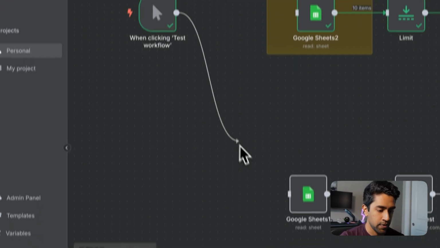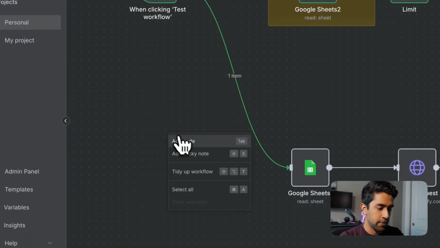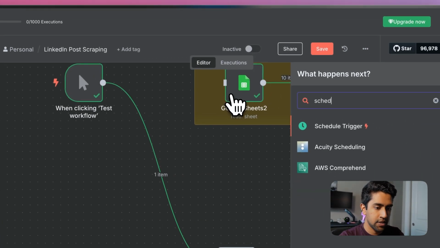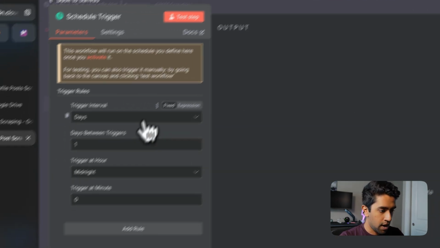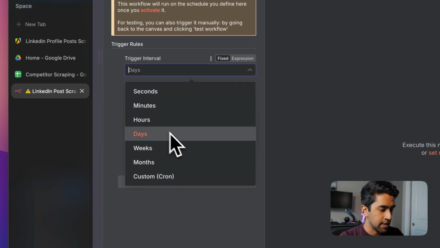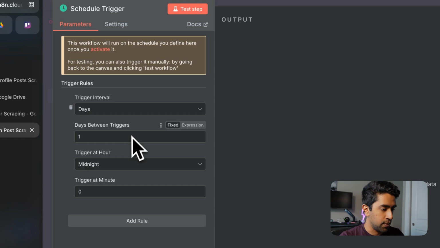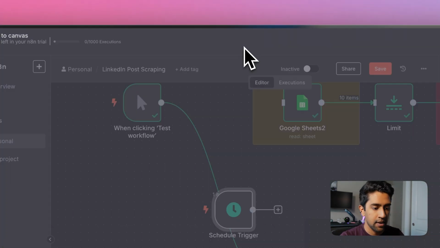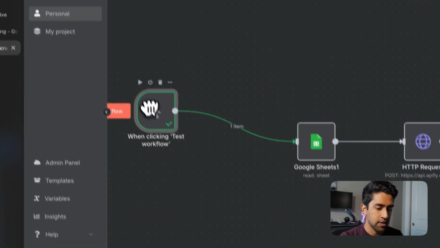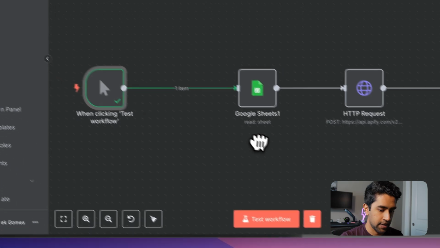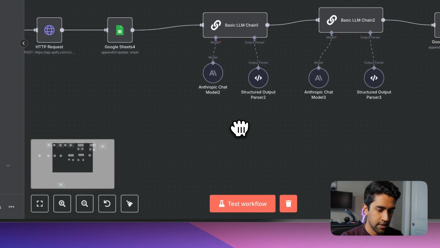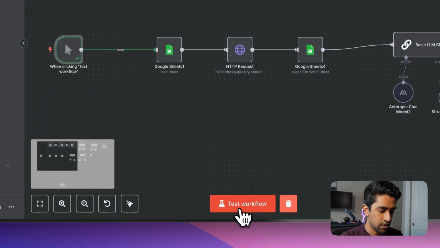For right now, I'm only just going to do a test workflow trigger, but we can as easily set up a schedule trigger so that we can kick this off at specific days, minutes, hours, or even weeks if we wanted to at a specific time of day, right? Okay, now we're going to actually kick off the workflow real quick, and let's see if we have set everything up quickly. Yep, it all looks good.